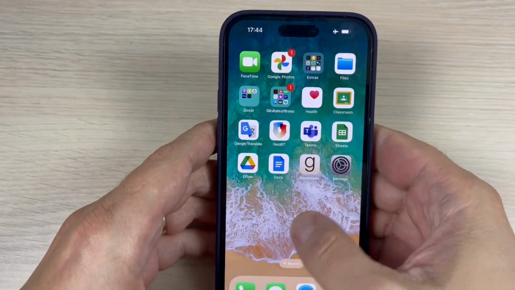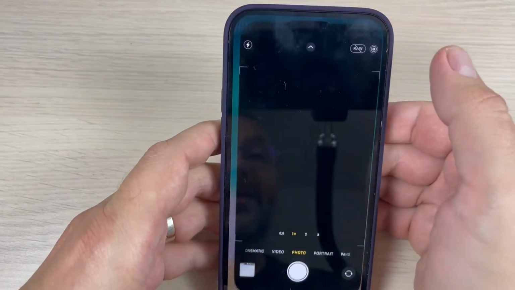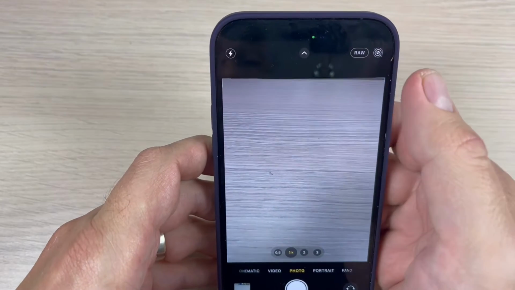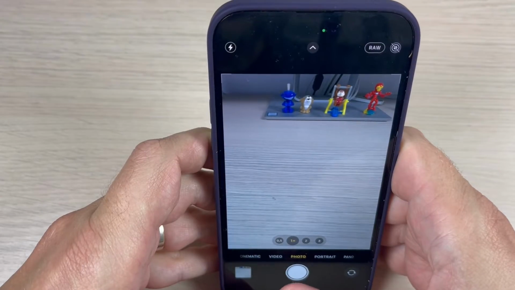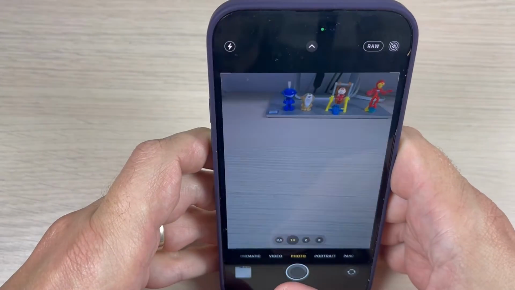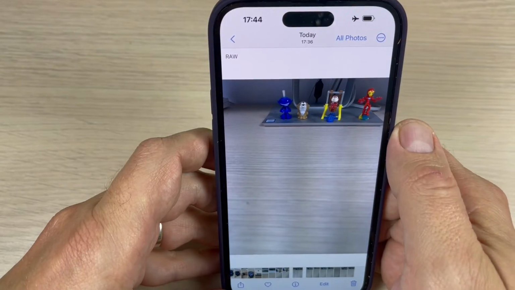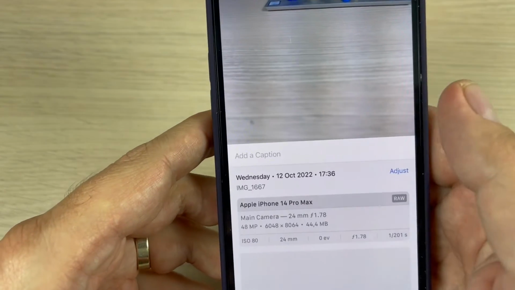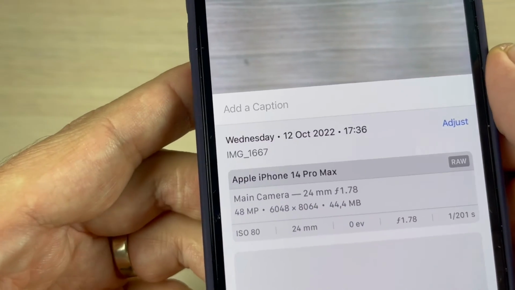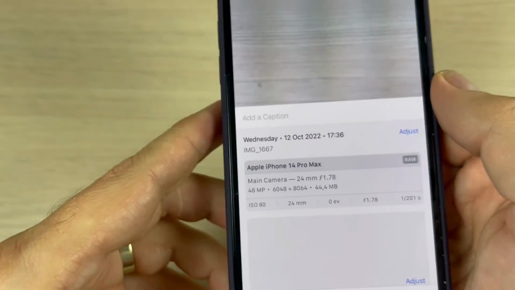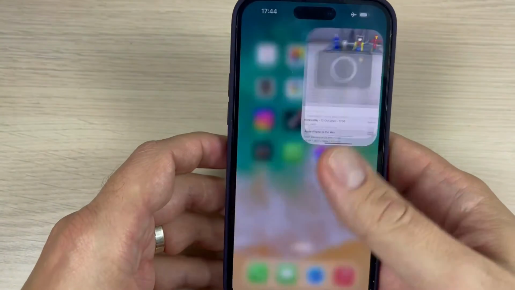Now let's go back to the camera, just open the camera and here just tap to enable RAW and let's take another photo. And now if you go to the photo details, you will see that this has 48 megapixel resolution. So it's not so hard.